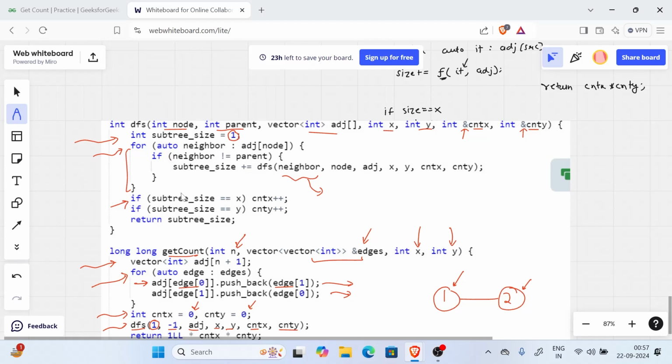It means that I have got one city which has the subtree size as x. So simply increase the counter x variable by 1. Also after this line, I am checking for the subtree size as y. So if I have got the subtree size as y, then I can just increase my count y by plus 1, because I have got one city whose subtree size is y, and in the end just return the subtree size, because that's the main motive of our DFS function.